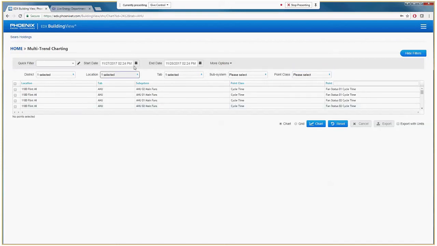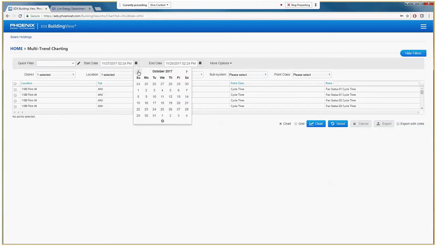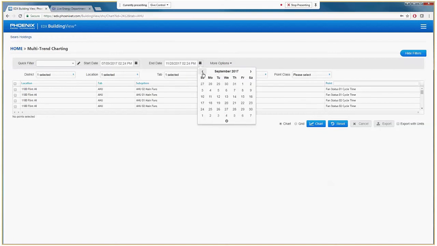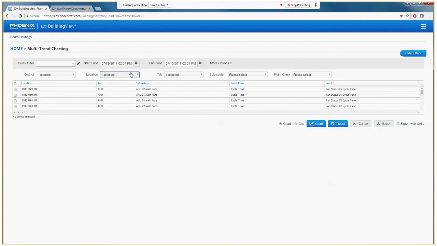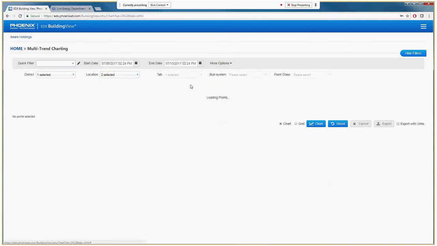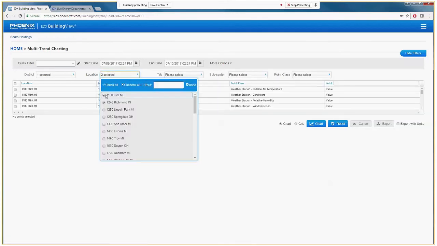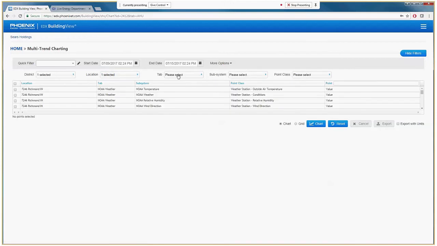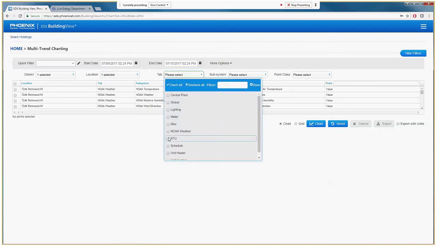For this store, I'm going to use the same time frame and same store that we were just looking at. So July 9th through July 15th. And we're going to take a look again at store 7246. And I'm going to uncheck 1100 there, so we just have one site selected. We're going to take a look at RTUs.